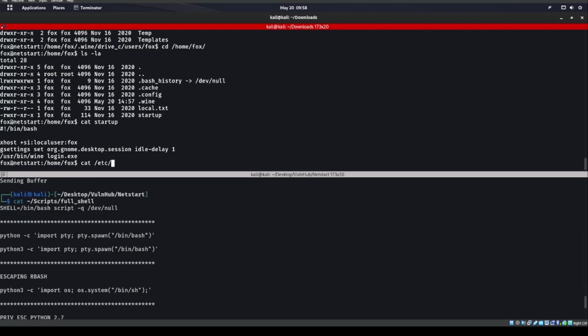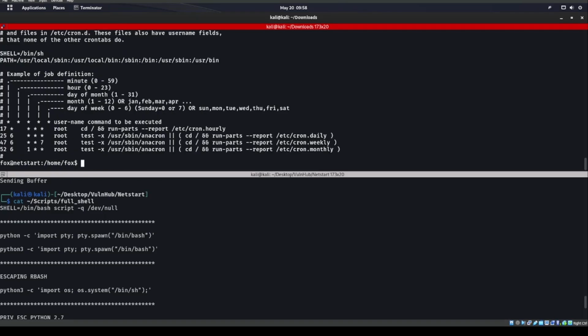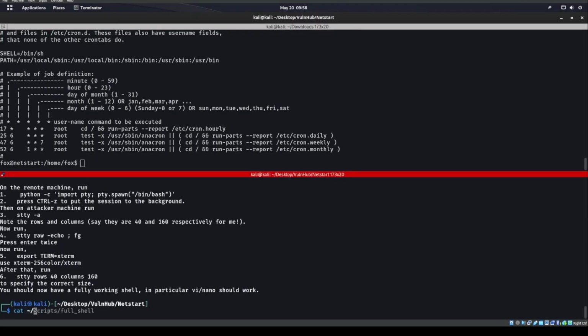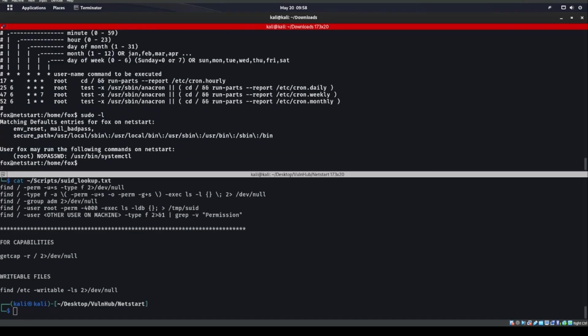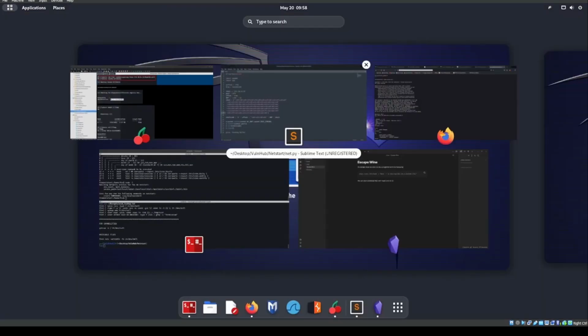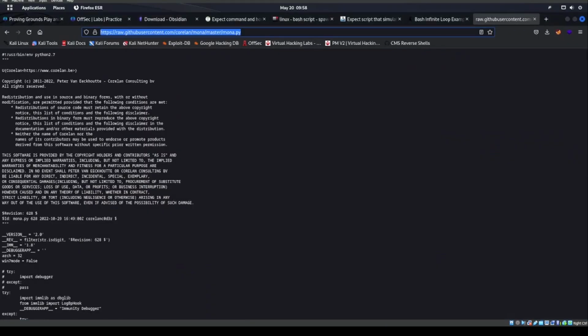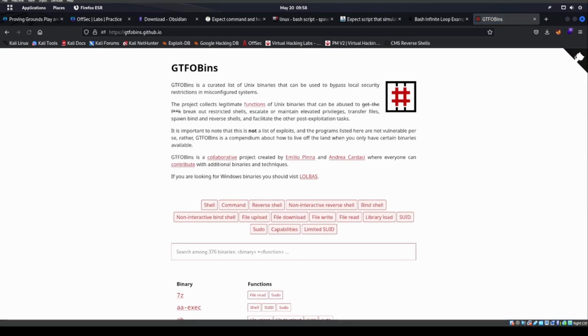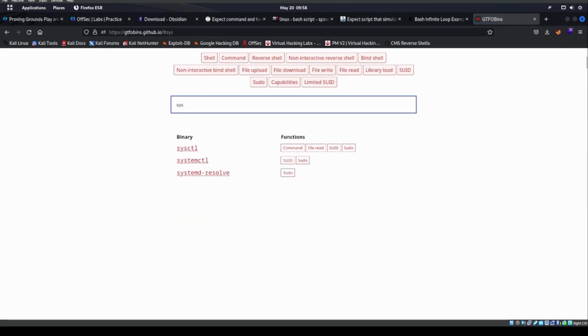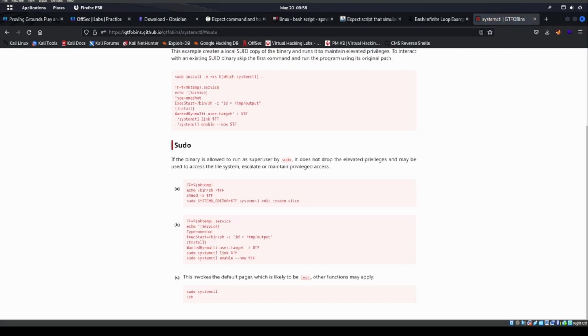Cat, let's see, crontab. Nothing in here. Okay, cat, scripts, SUID lookup. Let's also do a sudo -l. Oh, we can run systemctl. Okay, GTFOBins, systemctl, sudo. Okay, but another one, it does not drop down. Maybe use access, okay? We just change that, right there.